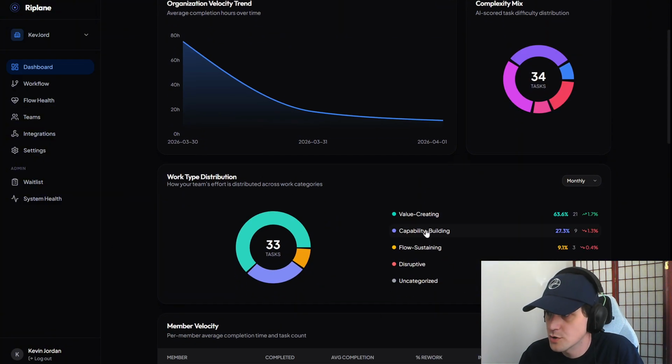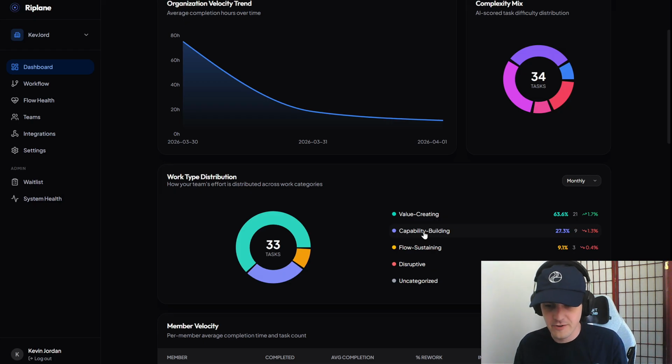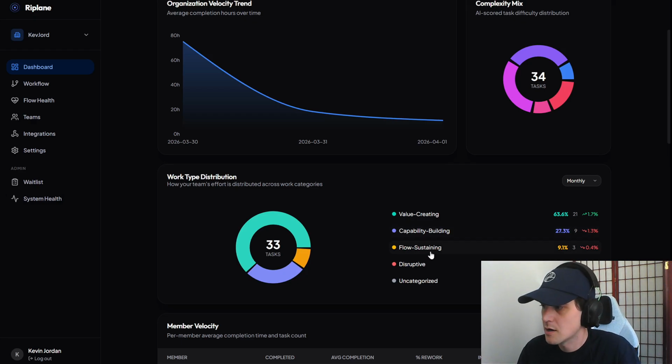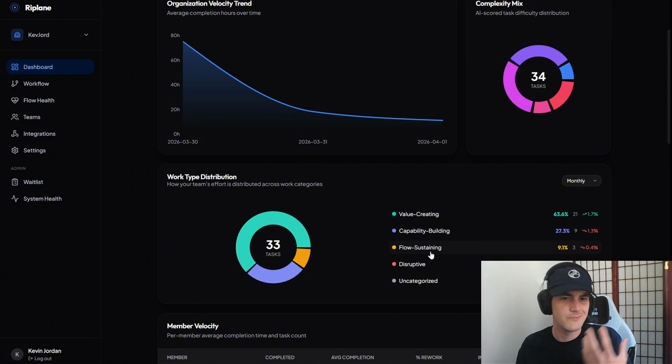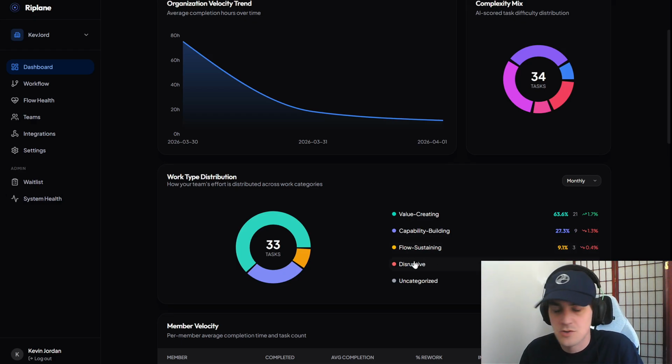You'll get a work type distribution showing value creating, right? This is like planned business projects, that kind of stuff. Capability building. These are more like finding new things, more internal projects, right? That help your team improve what they can do. Flow sustaining is more like updates to things that already exist, just keeping things up to date. And then disruptive tasks are things like unplanned work, fire drills, rework, that kind of stuff. And uncategorized is if the system cannot figure out what to do. So this one should always be 0.